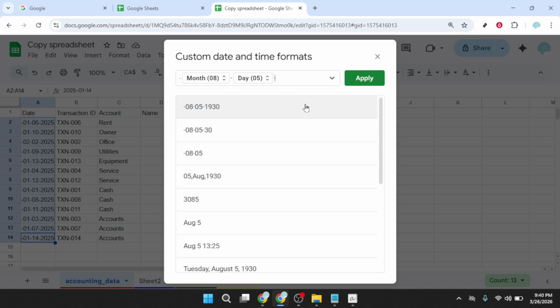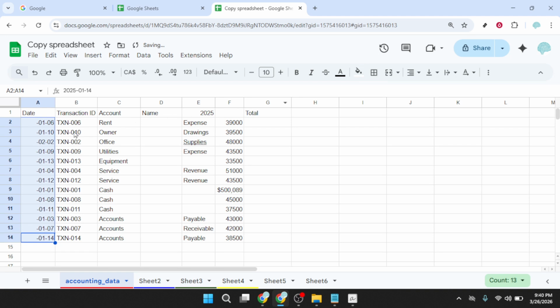While you're here, you can also fine-tune how the month and day appear, switch between numeric and written month, choose leading zeros if you prefer, and adjust separators like slashes or dashes. These tweaks don't change your data, only how it's displayed. When the preview looks right, click Apply. Back in your sheet, your selected cells will now show dates without the year, exactly what you wanted.